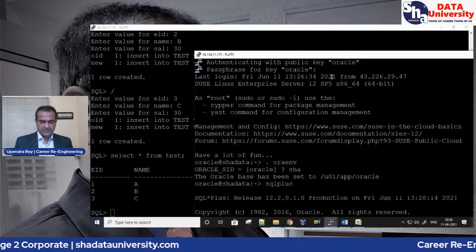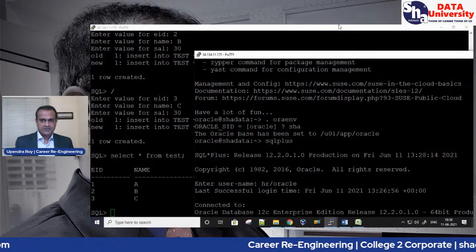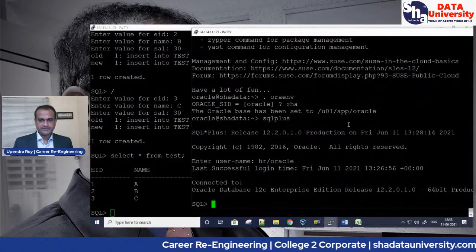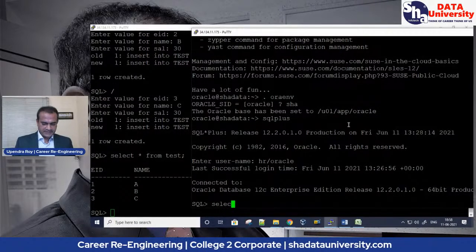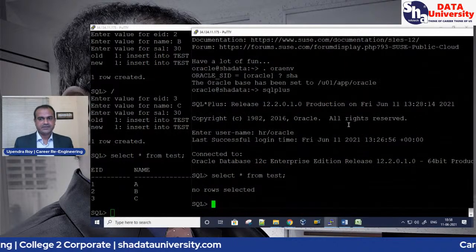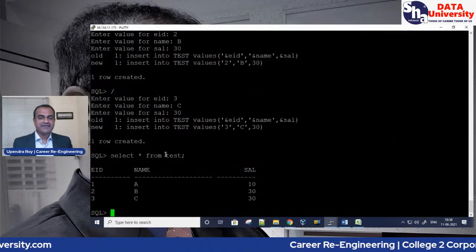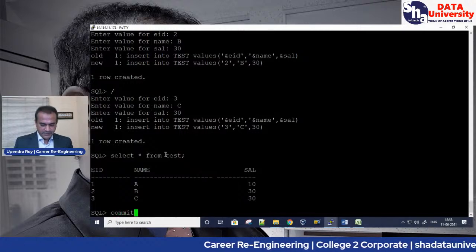SHA SQL plus HR. Select from test. See, no record is there. If you want to have the record, you have to save it. For saving, the command is commit.